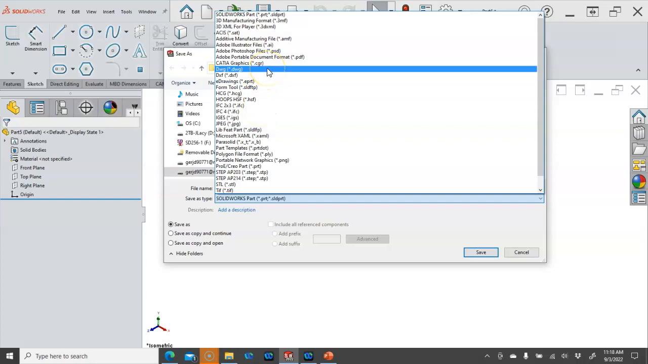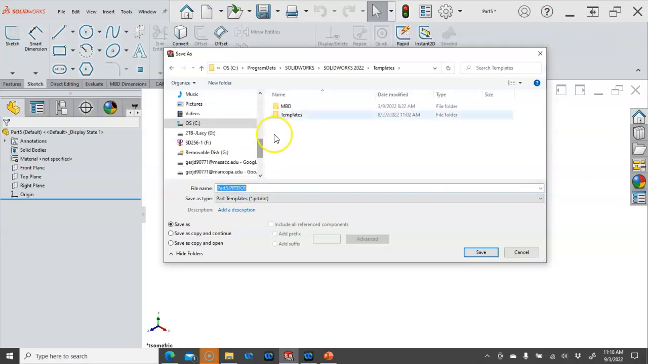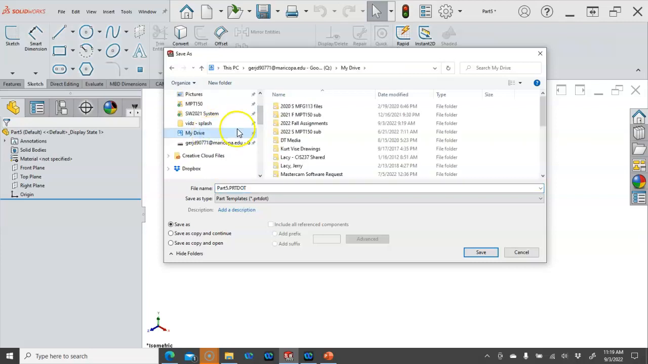I'm looking right at it. Part templates, there we go. PRT DOT, it defaults, and this is how far we have to go down. Now, program data, I believe, is one of the system hidden files, so if it is not showing up, that's kind of the issue for us to go ahead and put it into the system.